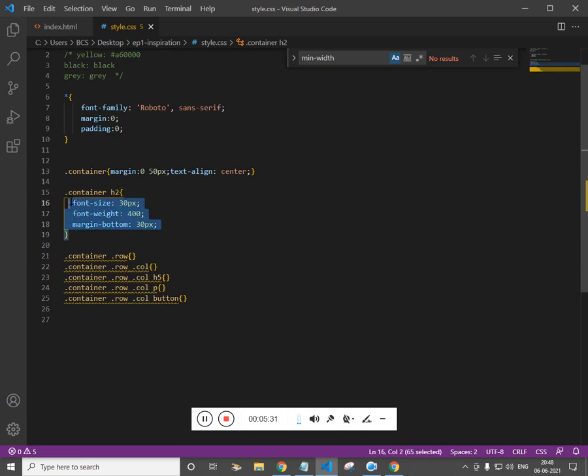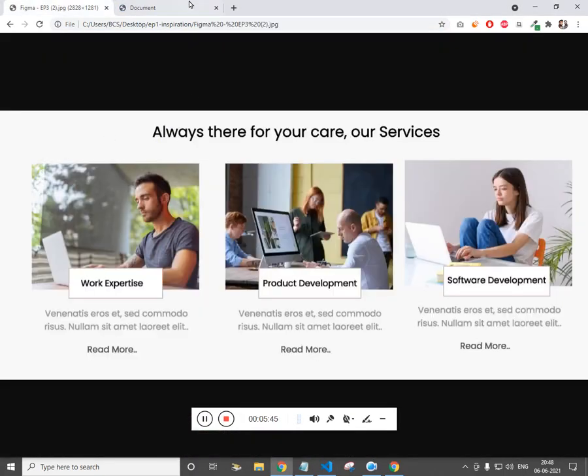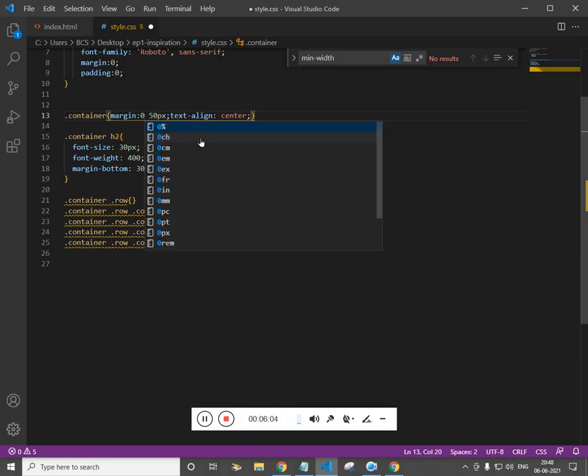As one of our viewers asked us to write the CSS style on a new line, I'm following it. Fine. Now we need to add a margin as well. So for the container, let's add a margin 50 pixel. Just to give you a hint, if this is 0, you need not write pixel, it is just 0.